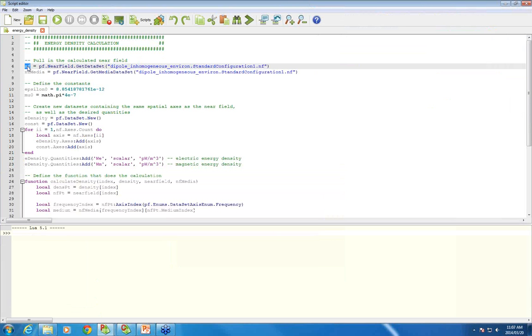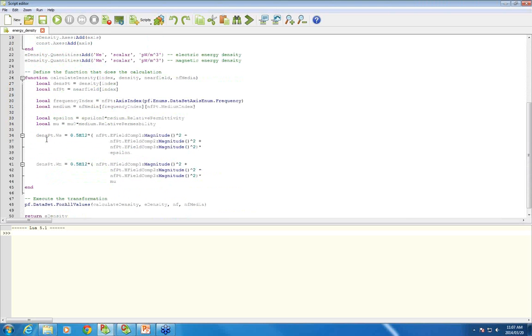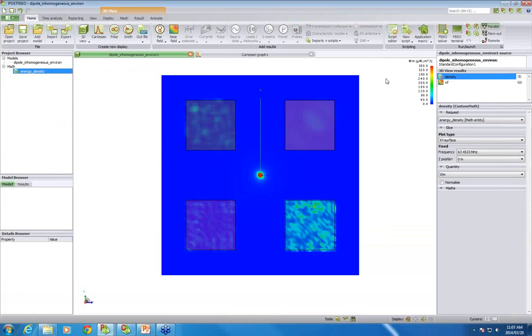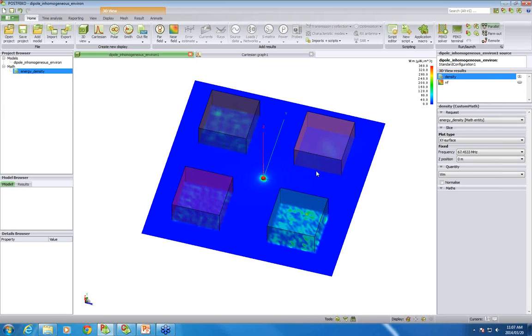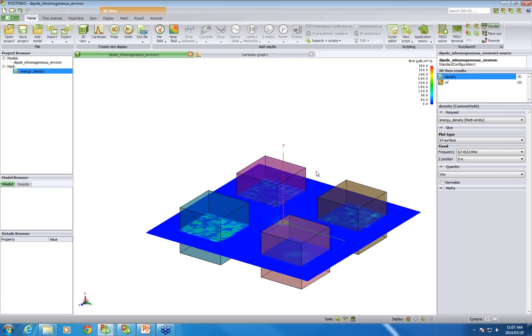What we do is we obtain a copy of the near field data and a copy of the near field's media information, in other words, the dielectric properties in which each near field point was simulated. And then we run through and we calculate the electric and magnetic energy densities as indicated on the slide previously. So this hopefully illustrates that you can, for simulated data, process the data into a very customized format without having to export the data into an external format for processing in a different application. It can all be done inside post-FEKO.